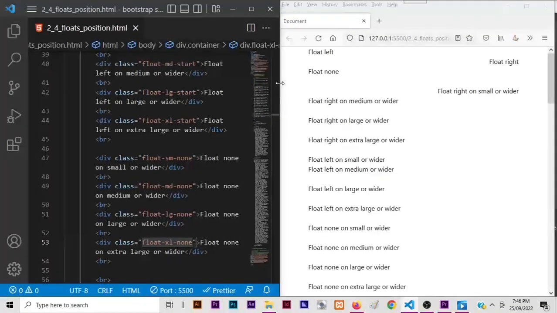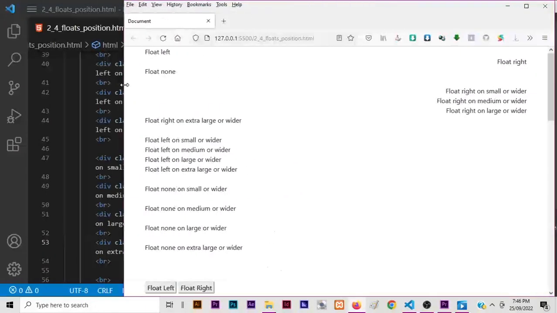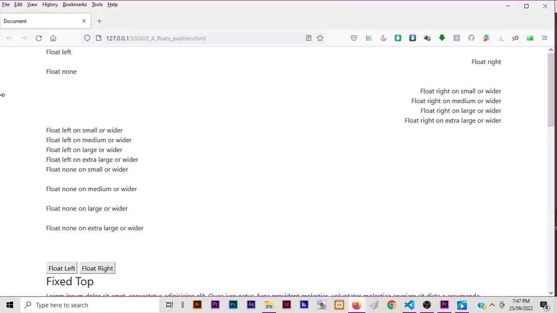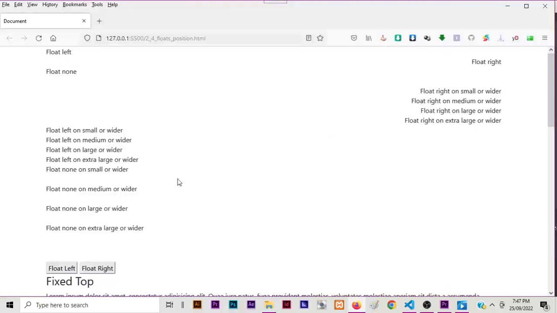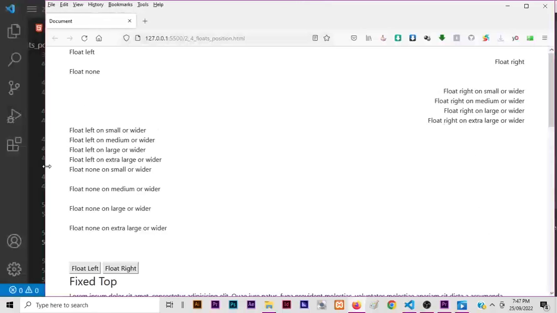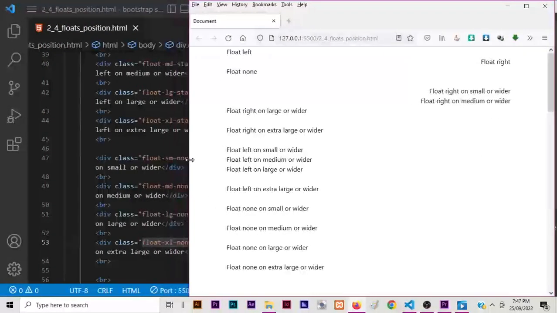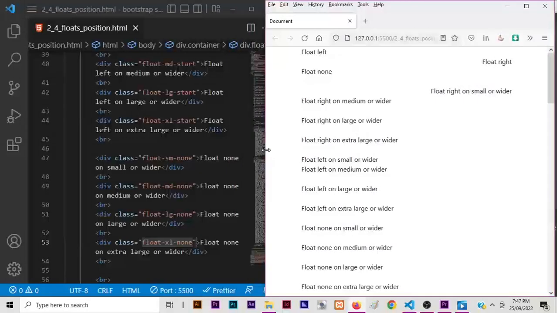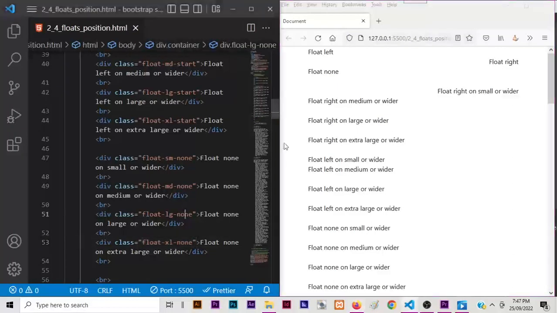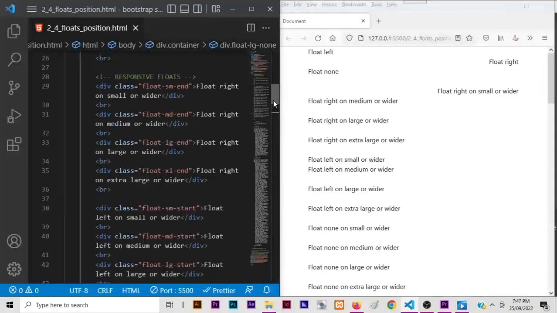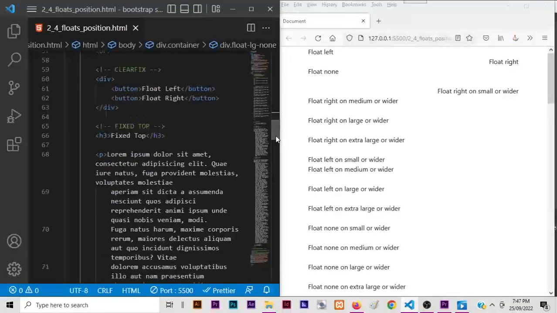So let's view the screen and see it properly. You can see at the full screen, you can see their floats now. You can see at the medium screen, there's none here because of the responsiveness. You can see they are back. So that is the responsive float.